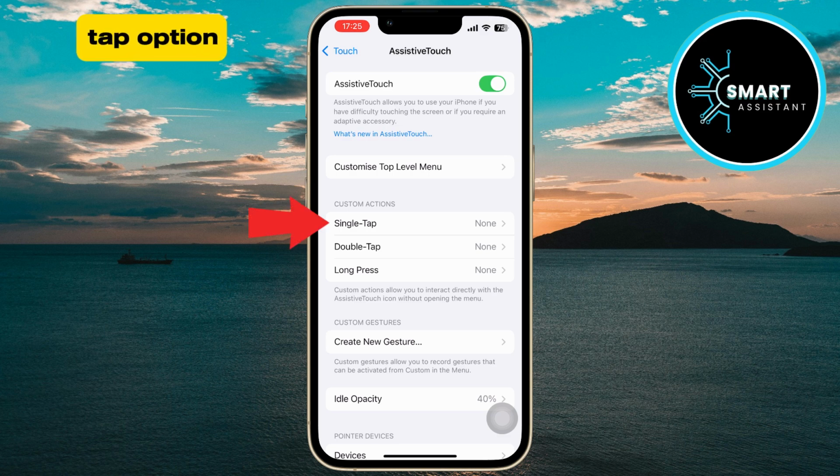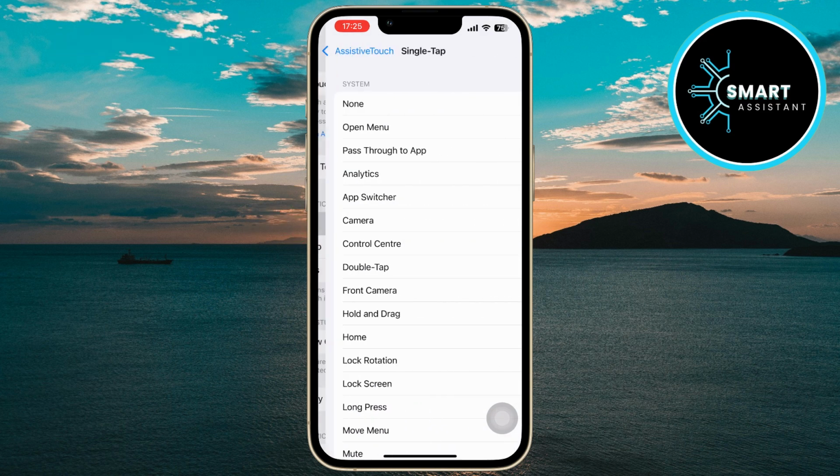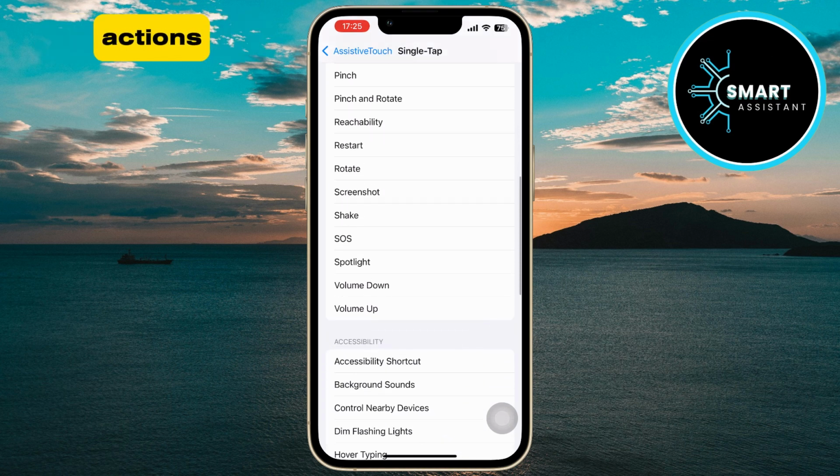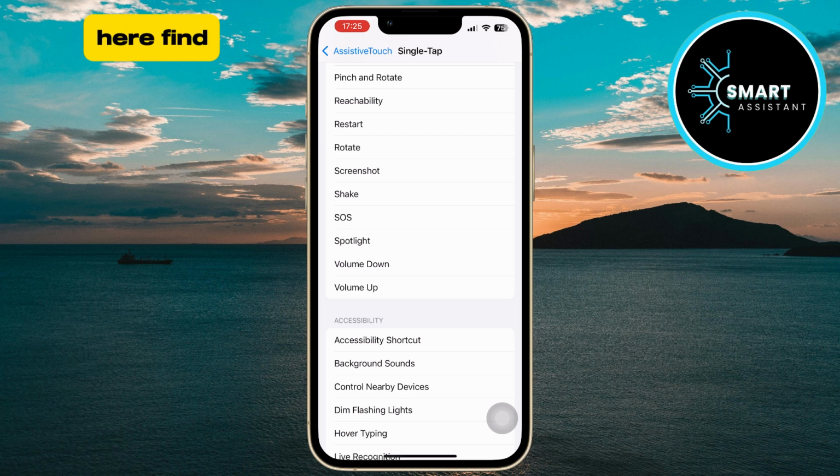I'll choose the single tap option for increasing the volume. Once you've selected your desired option for the button, you'll see a list of available actions that the button can perform. Here, find the function for volume up or volume down, depending on which action you want the button to perform. I'll choose volume up.